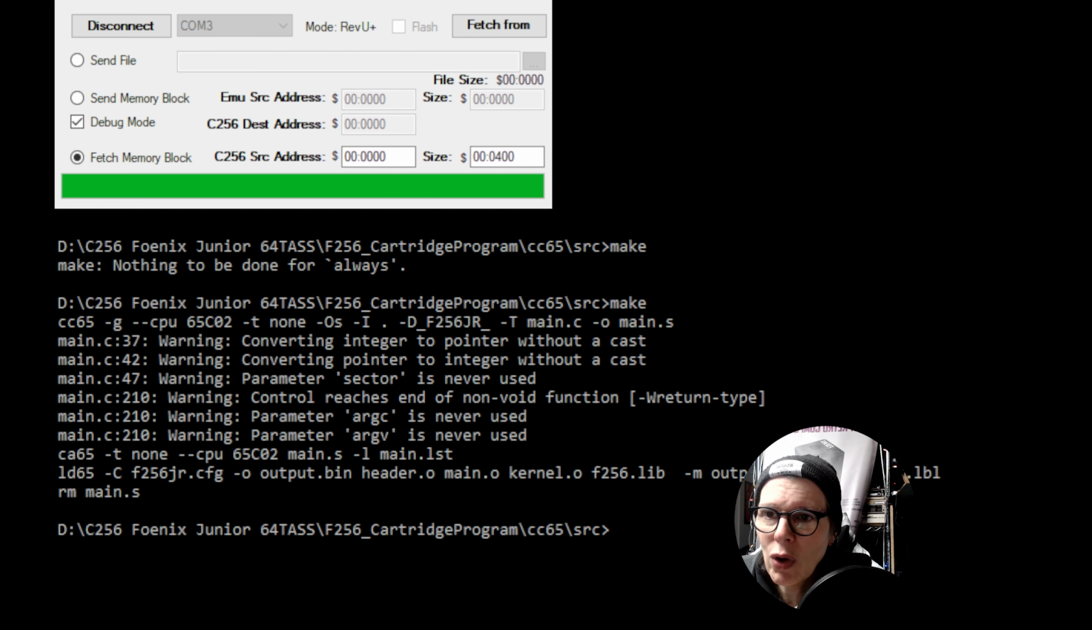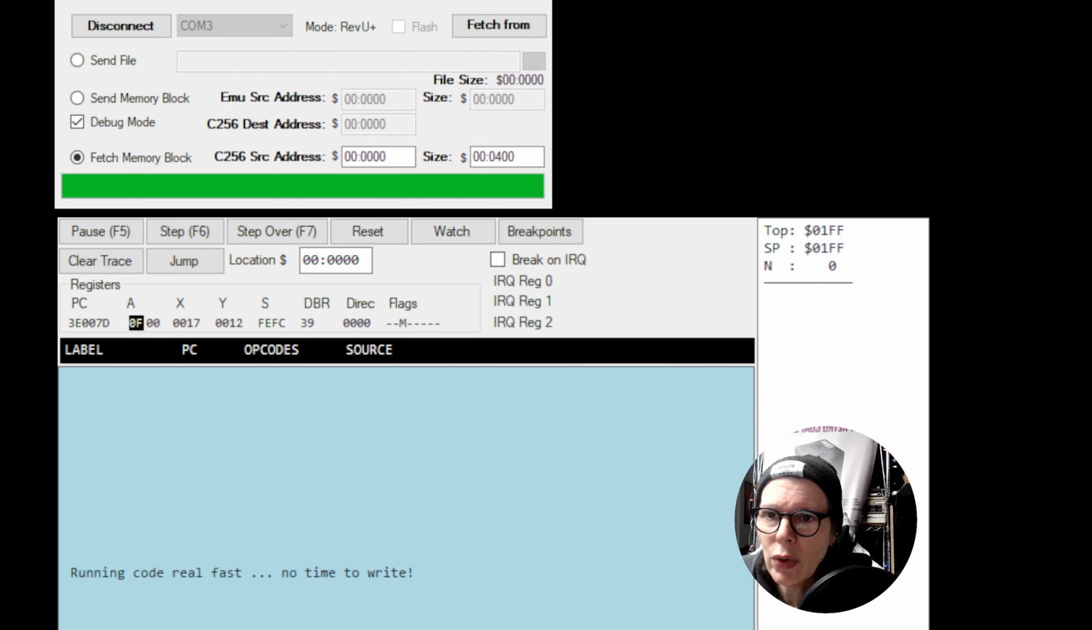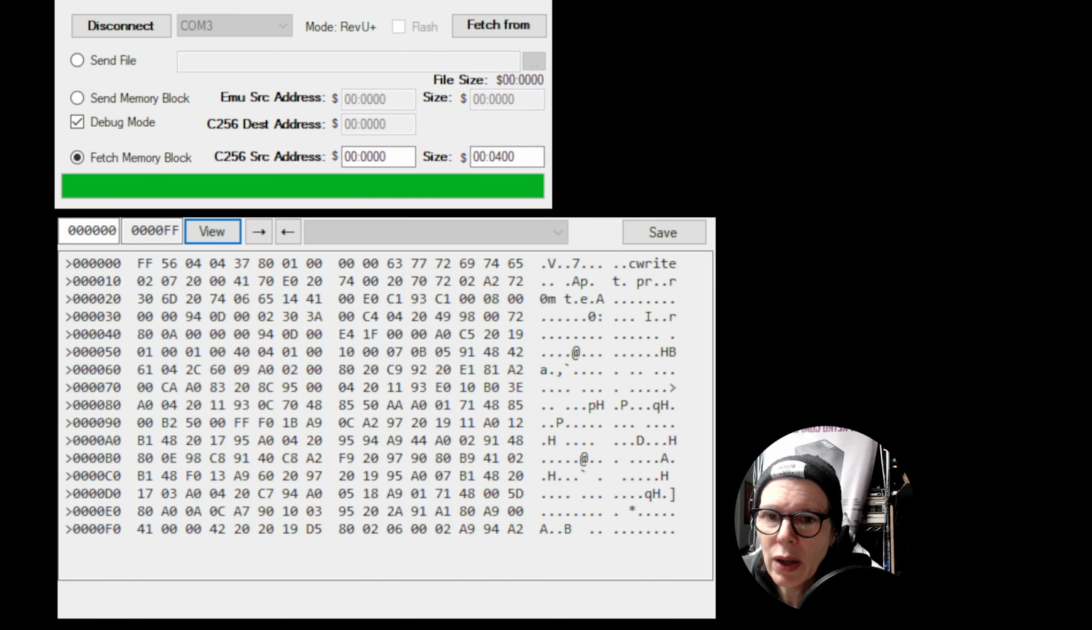OBS. No, wrong Windows. Where are you? No, that's not it. That's the one. All right. So it's back again, and you have the value again.